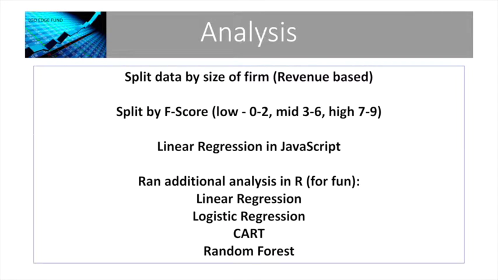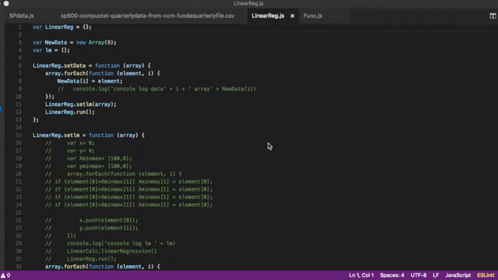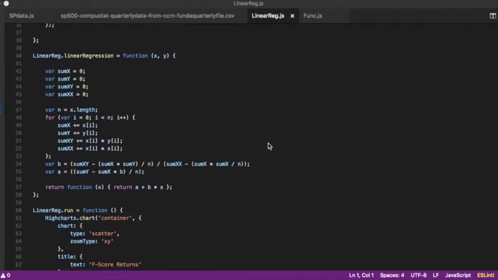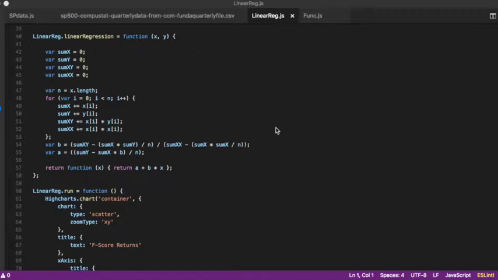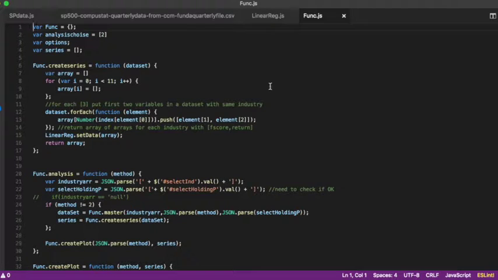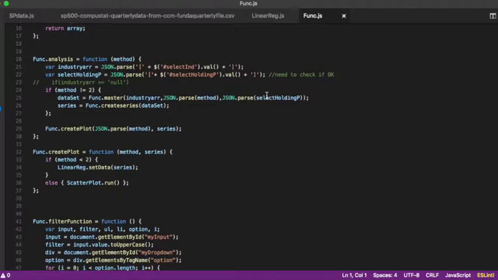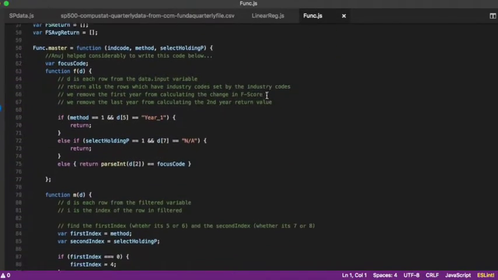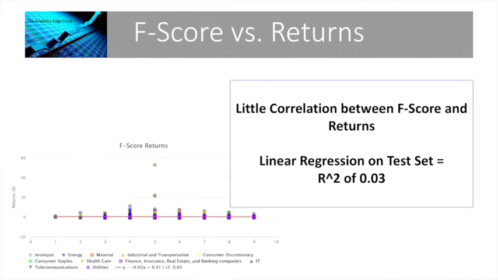So at this point, we have our F-score calculated. We have our yearly returns. We want to show the link between them now. Our analysis included splitting up the database based on the size of the firms, splitting up the data between low and high F-scores, and then running it through a gauntlet of analysis tools: linear regression and clustering in JavaScript, and a handful of techniques we used in R. In addition, we also broke down the data sets into test and training sets in order to validate our conclusions. So what happened after all this analysis?